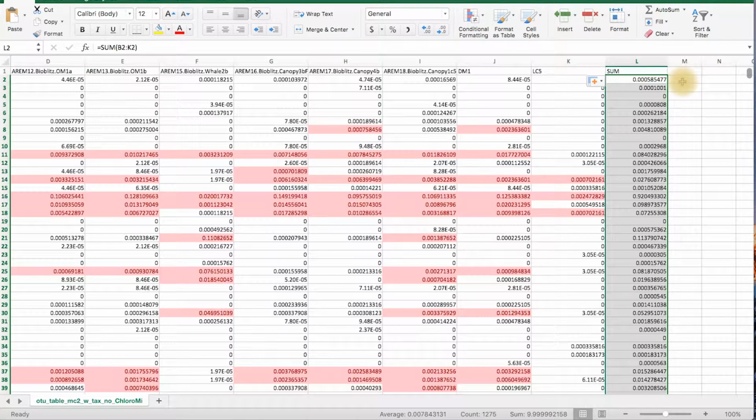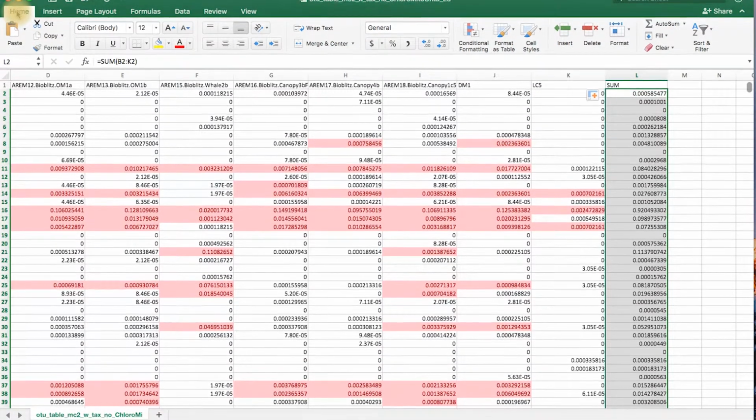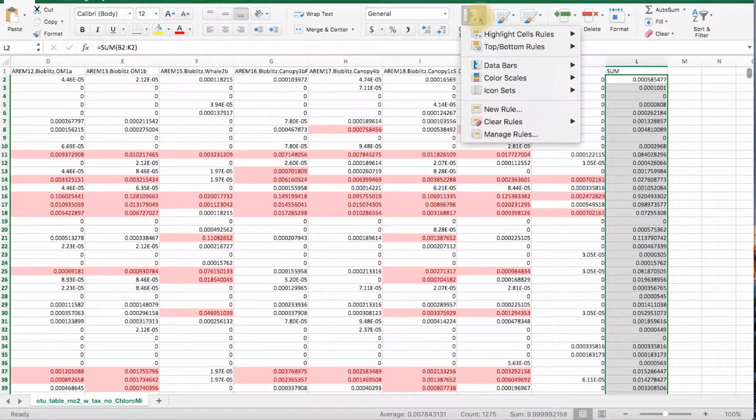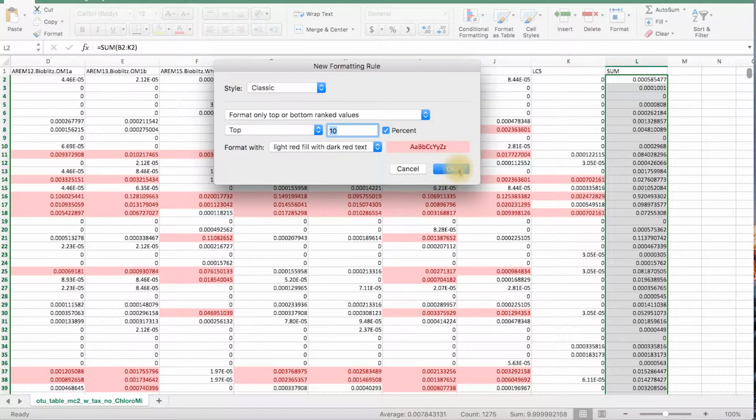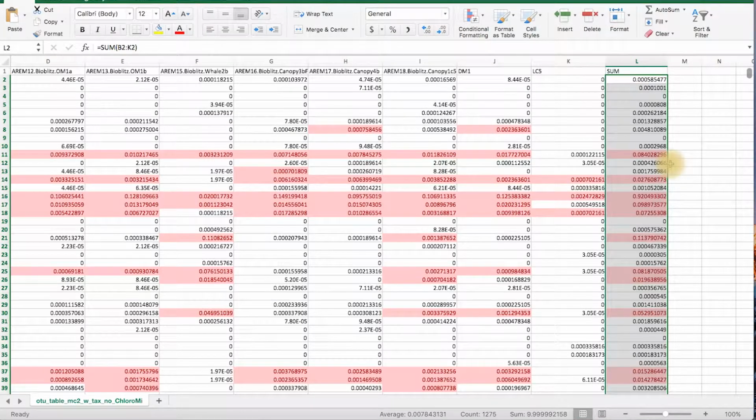Get some additional practice using the conditional formatting tool to explore this new column of sums. To review the process again, make sure you're in the Home tab, select the conditional formatting tool, Top Bottom Rules, and select Top 10%. Again, we will use the classic style, top sorting method, and the red highlighting. Remember that these summed values can now identify which OTUs are most abundant across your entire project.